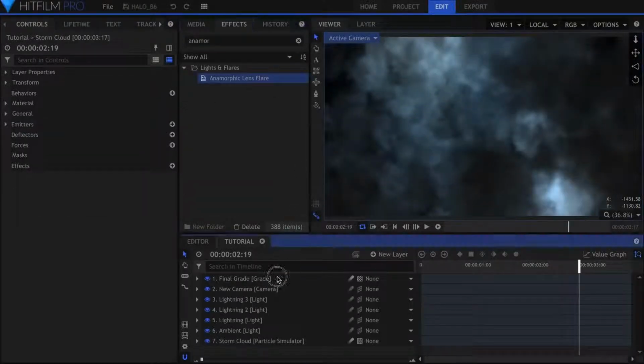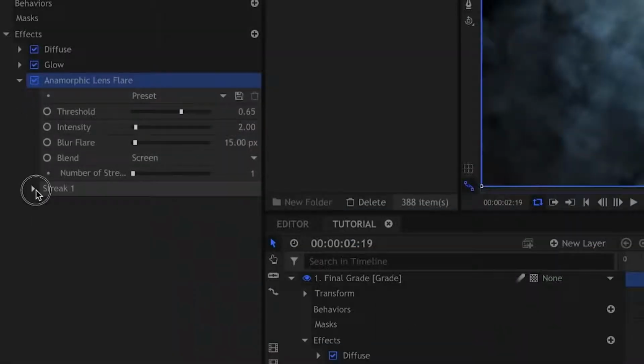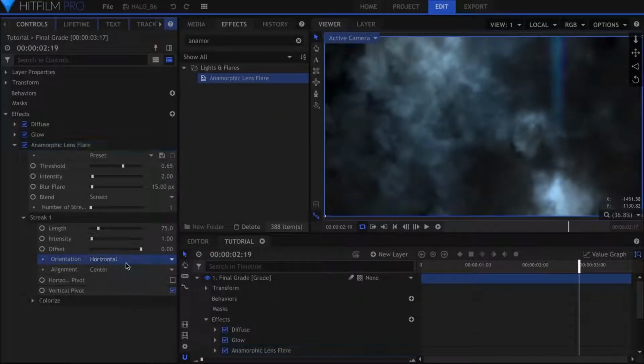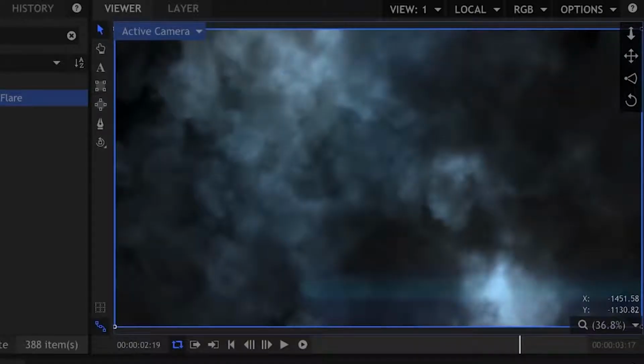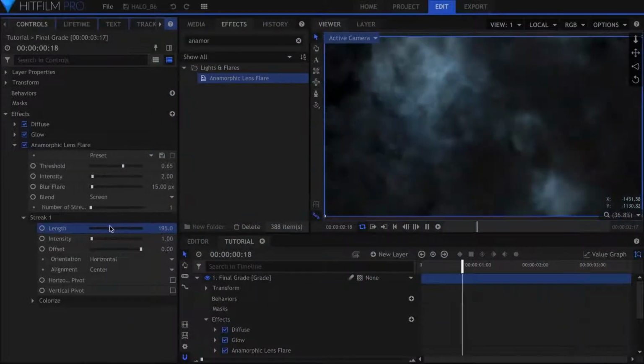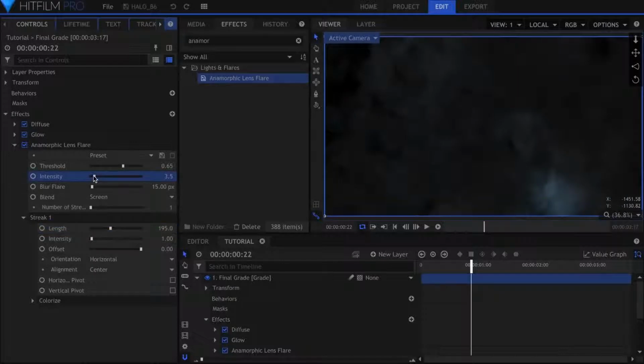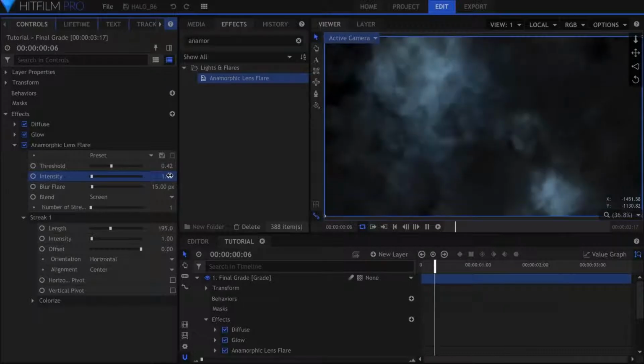Drop an anamorphic lens flare effect onto the grade. In the controls panel under streak 1, I can change the orientation to horizontal. Uncheck vertical pivot to put it directly on the light source. For this shot, I'll increase the length. It is of course up to you to decide how bright these flares are. In this case, I'm going to keep them pretty subtle. And that's how I created the storm clouds for the Halo jump.